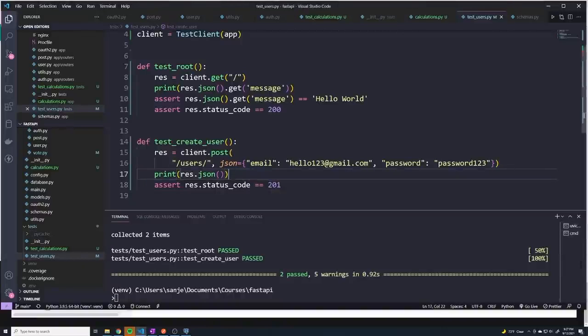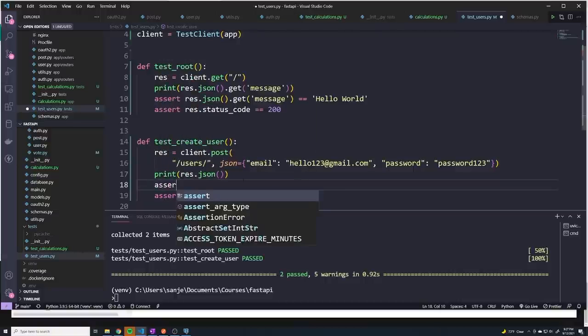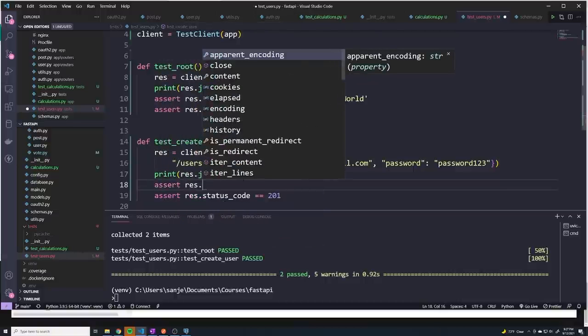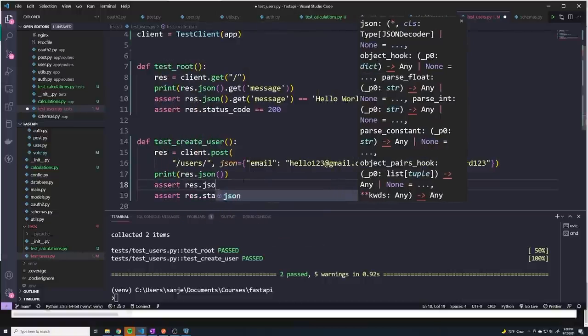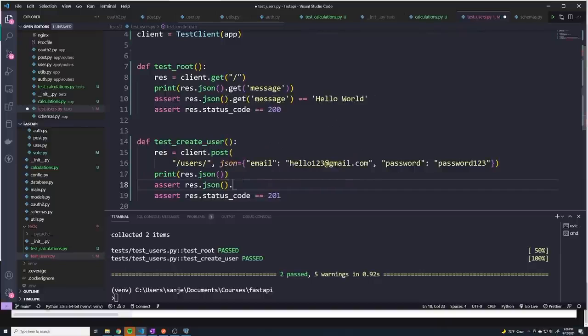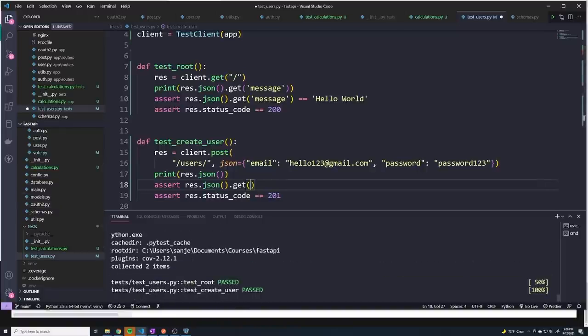I'm actually going to do something unique here. Actually, let's just do an assert, and I'll say res.json.get, and we want to get one field just to verify that it's correct. So what's the data going to look like when it comes back? Well, we should see a print, but I didn't. That's because I forgot to do the -s flag.